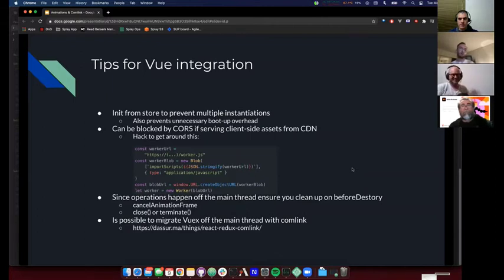So this is one thing that caught me when I was actually deploying these things. A lot of the applications that I work on, all of the client side JavaScript and assets are served from a CDN, while all the server side scripts exist on Heroku, for instance. And web workers will get blocked by CORS if they're not served from the same domain. I include the hack that I use to get around that. So it's just something to consider.